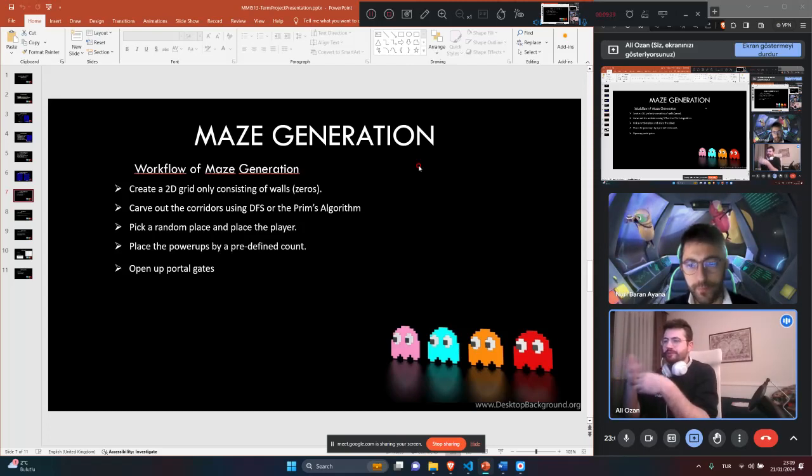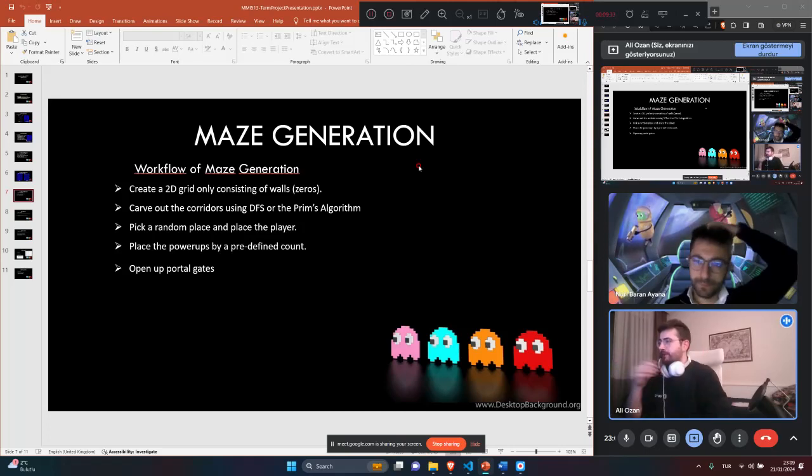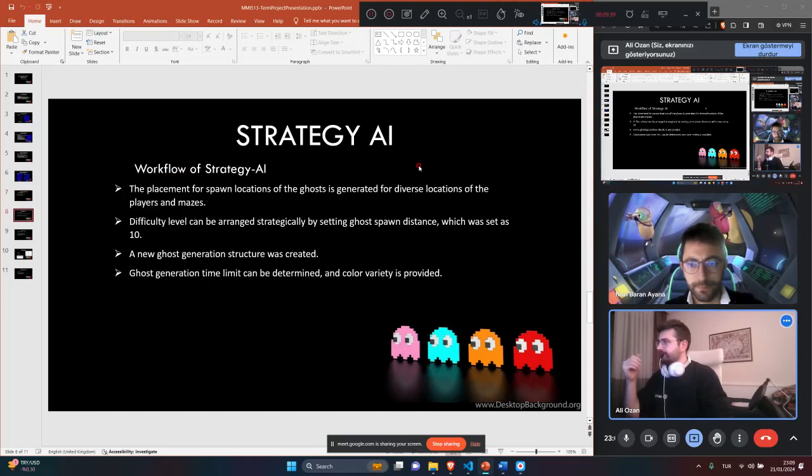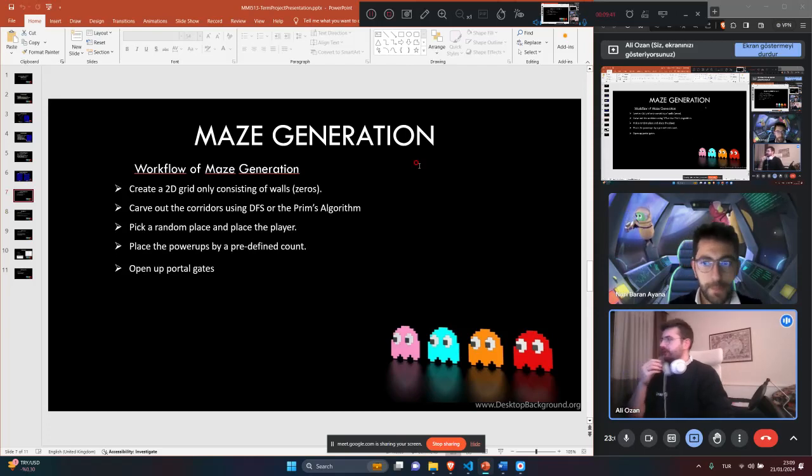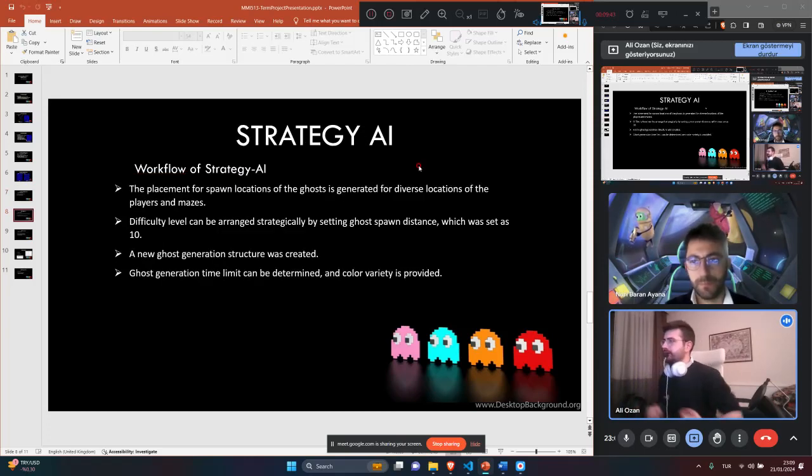It chooses randomly among the rows that have the first and the last grid as open spaces. And it chooses among these rows randomly with a predetermined count. For example, we have 5 portals by default. And that is all for the maze generation. Baran will continue with the strategy AI. Thank you very much, Ozan.